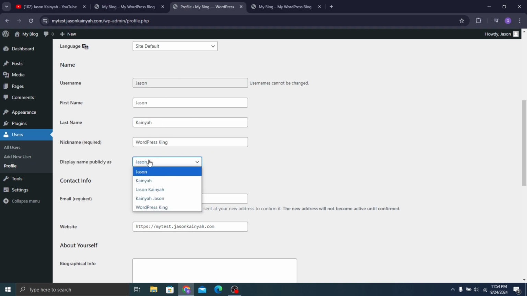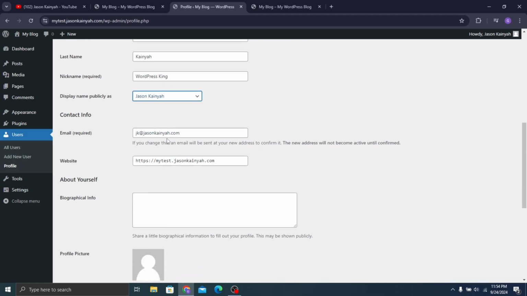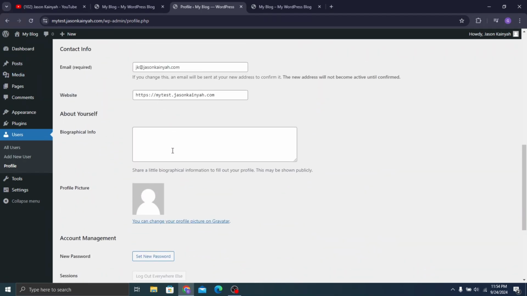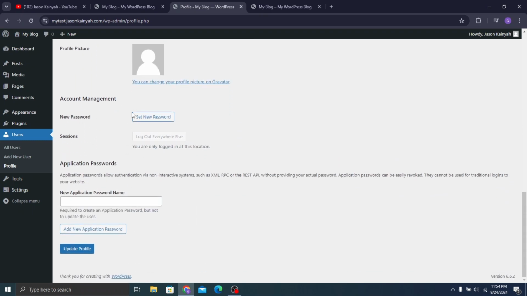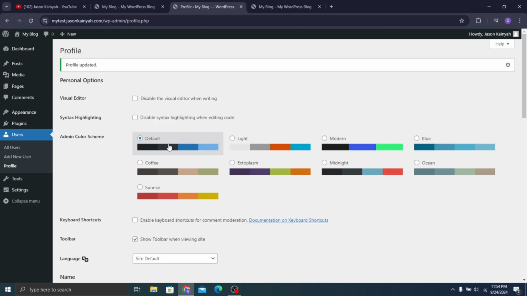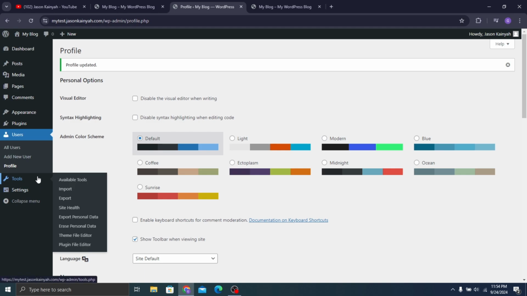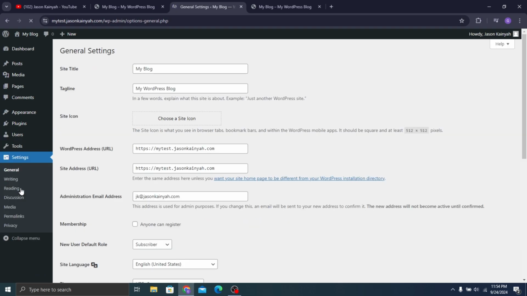Then I can display my name publicly as any of these. So I'll just make it Jason Kenya. And then here I can change my email. I can add in my biographical info over here. And then here I can set a new password. After I'm done with all that, all I'll do is click on update profile, and my profile will be updated. Tools are a bit more advanced, but we might use this later in the video, and I'll show you what it's about. Now let's go to settings and let's start actually editing everything for our site.